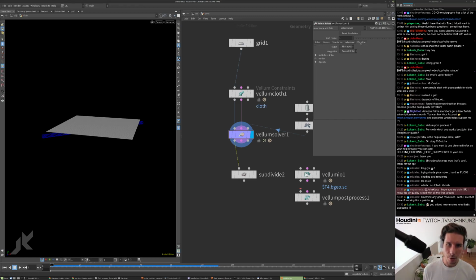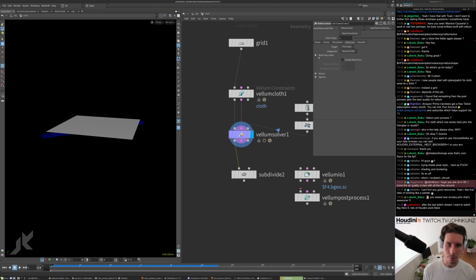Usually with cloth, I don't go too much into the lower level solving integration things and technical stuff like that.